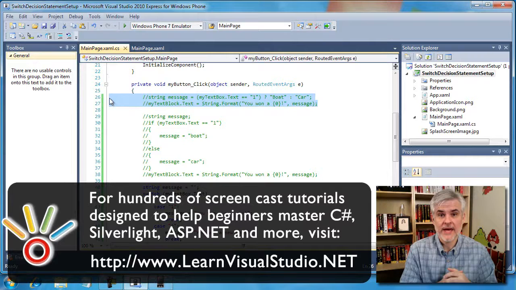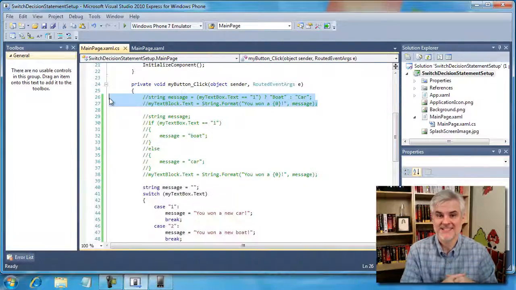Okay, so now we're armed with a full arsenal of decision statements, and we can move on to iteration statements, and we'll pick that up in the next lesson.